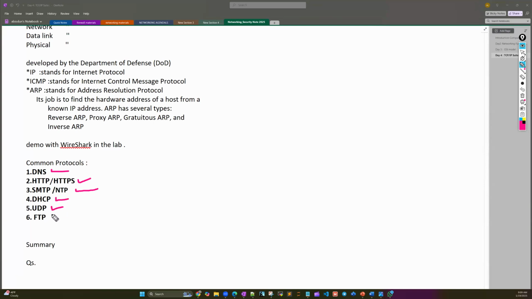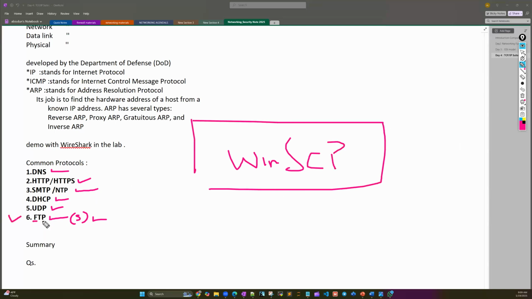DHCP, UDP. I've talked about UDP and FTP. FTP is the not secure version; FTPS is the secure version. This is for file transfer. This is just to transfer files. Most of the servers listen on that. Anytime we are transferring files from WinSCP, this is the protocol we are using. We are using FTP, and then we'll talk about UDP.